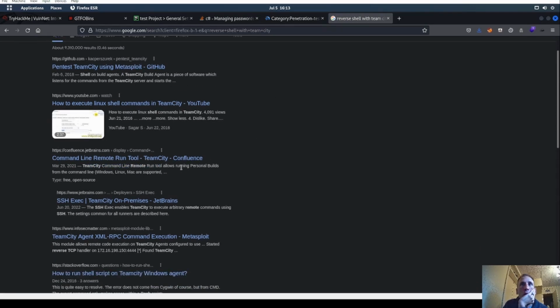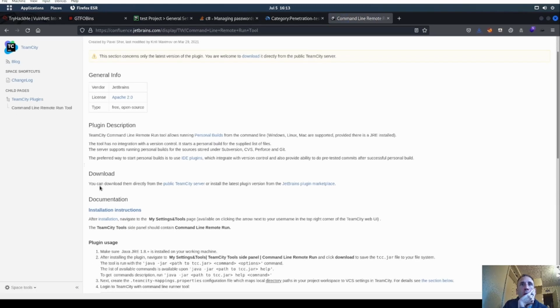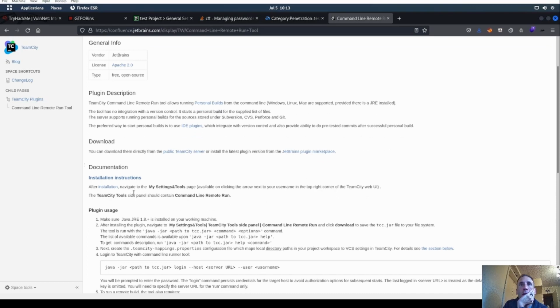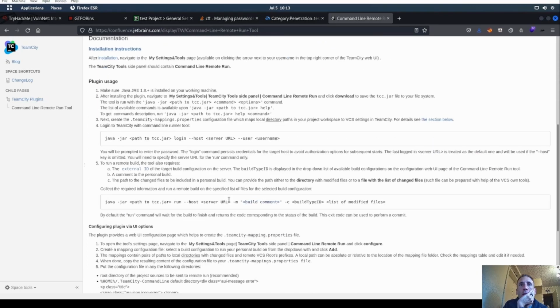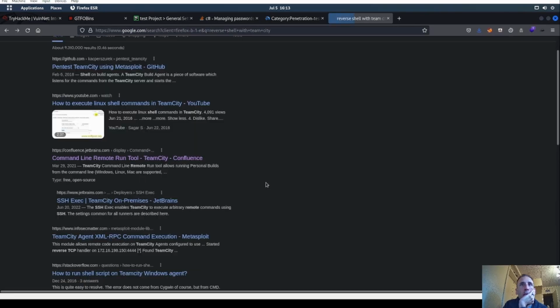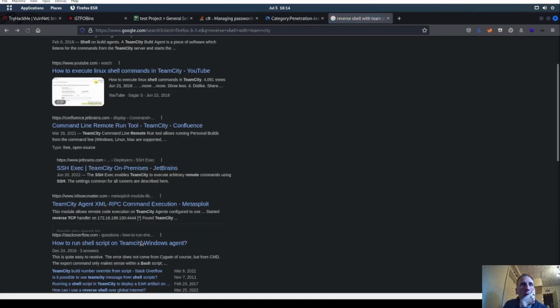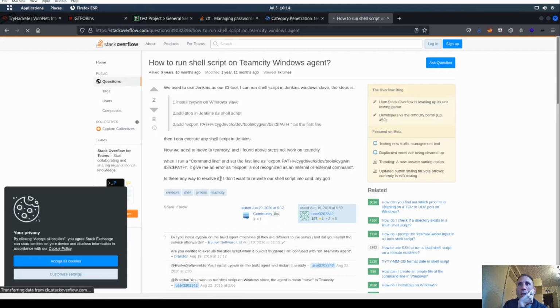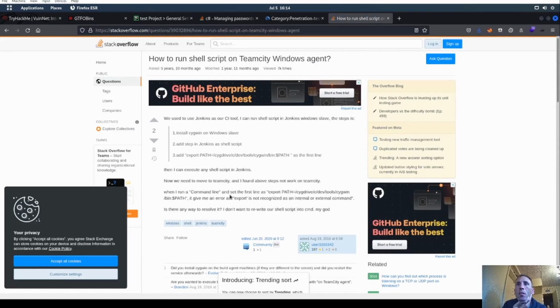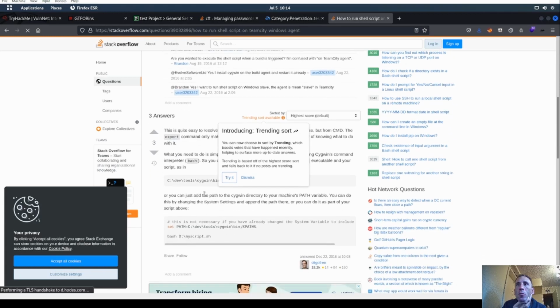Command line remote run tool allows running personal builds from the command line. Okay, I don't think that's what we want. TeamCity Agent XML-RPC command execution. This module allows remote code execution on TeamCity agents configured to use. Whoa, how to run a shell script on TeamCity Windows agent? Oh, that's Windows. Well, still, it should be the same thing, right? So we can run a shell script on this guy?